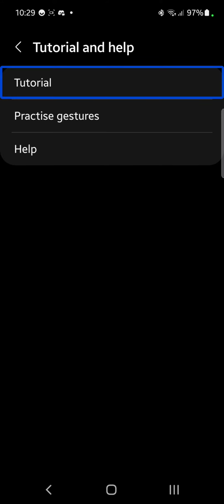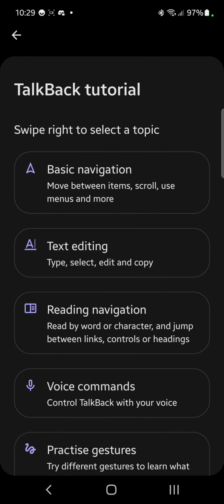Tutorial. This is where it will actually tell you what different things are in TalkBack. TalkBack tutorial. Navigate. Swipe right to select a topic. Basic navigation. Move between items. Scroll. Use menus and more. Double tap to. Let's go on that because obviously the tutorial will start with that.